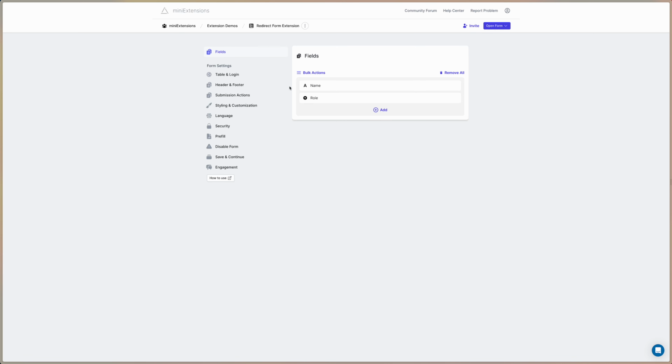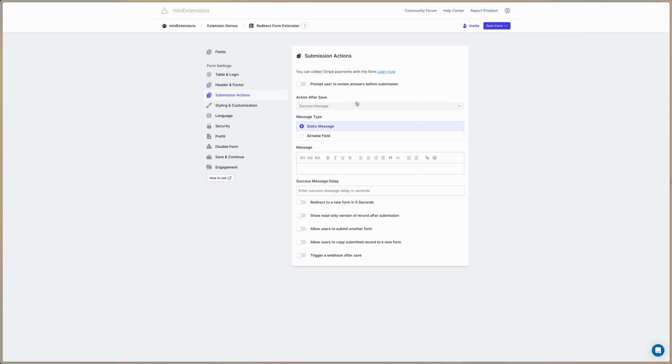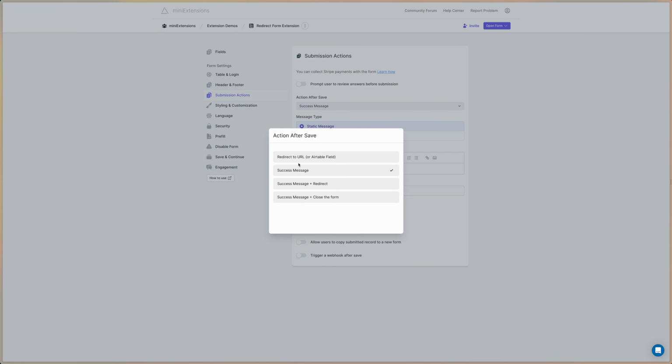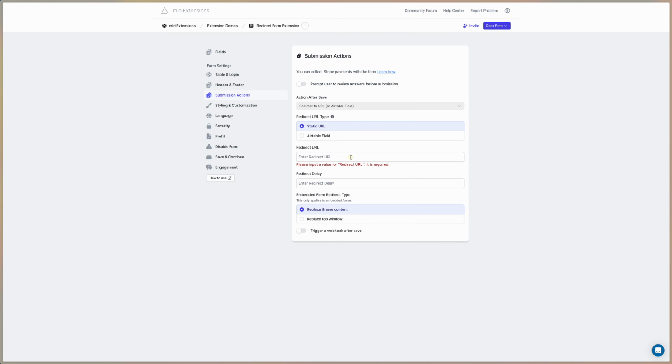Here I have set up a form, just the name and the role. And then if we go to submission actions here, we can select what happens after a form is submitted. So by default, the action after save is just a success message, but we can set this to redirect to URL, or we could also set it to a success message and redirect. For this example, let's just set it to redirect to URL.